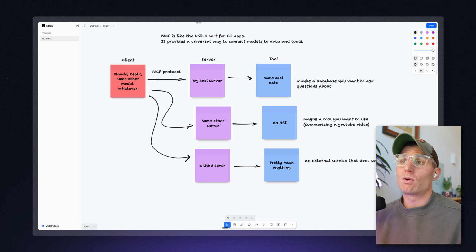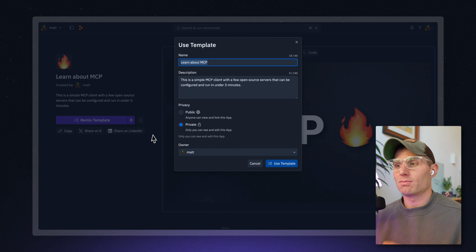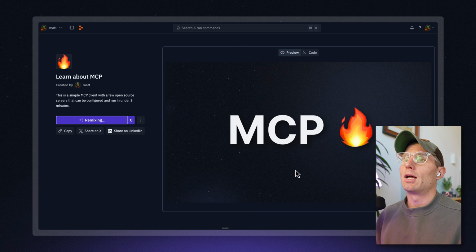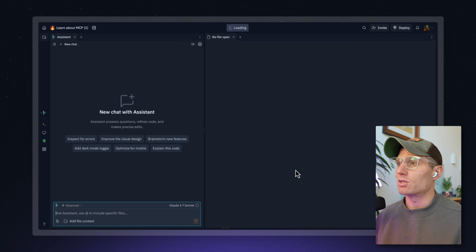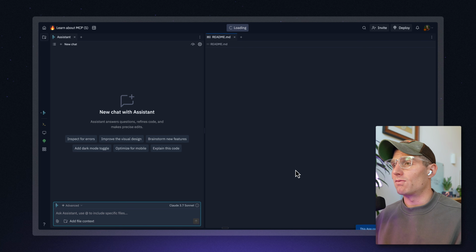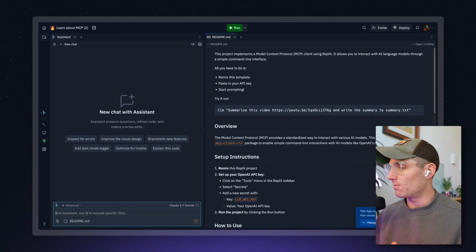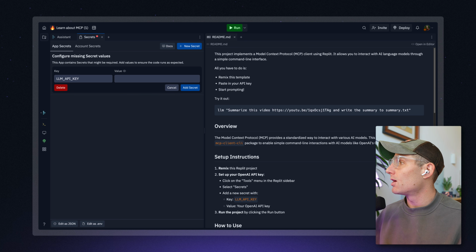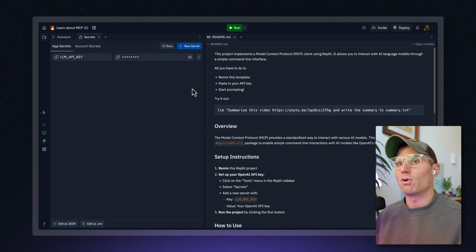So how can we figure out exactly how this works? I have a template. We're going to use this template. This is running in Replit, so you don't have to install anything. And I've configured this environment to have everything that you need. So we're going to manage our secrets here. You'll notice there's an LLM API key. This is configured for OpenAI.